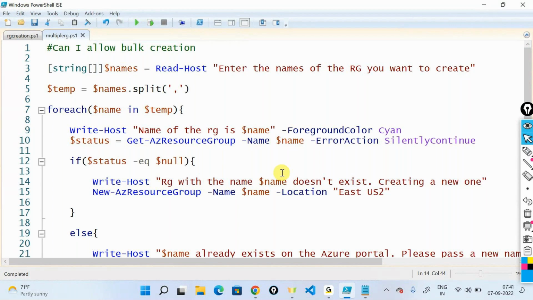Again, this is unlike a theory. This is something that you have to practice out. Only then you will be able to understand what is the error that you're getting, what is the part that you're not able to follow out here.